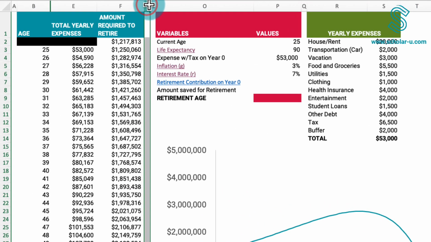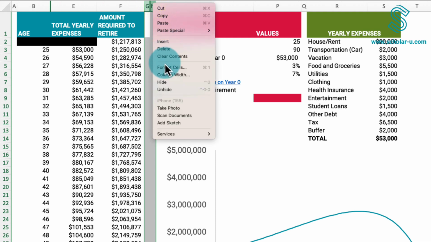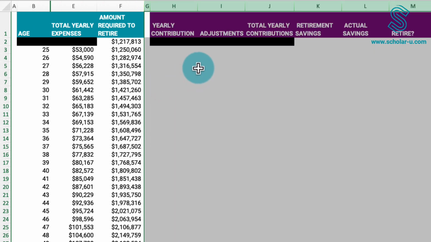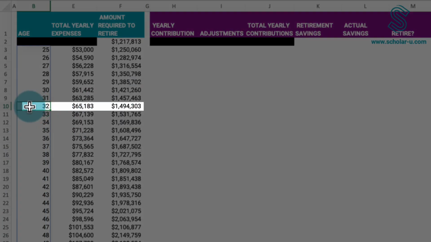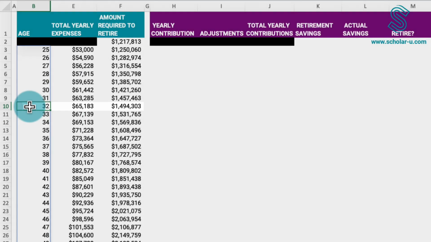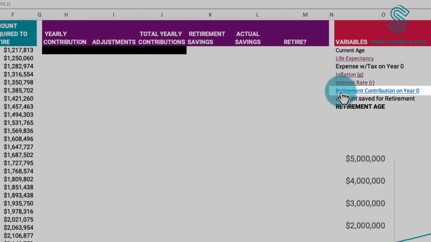Let's move now to our next purple table. Here we're going to calculate the retirement savings. The goal is to save enough money to have the equal or higher amount that would be required to retire. For example, if we can save $1.5 million by the age of 32, we could then retire with our strategy.